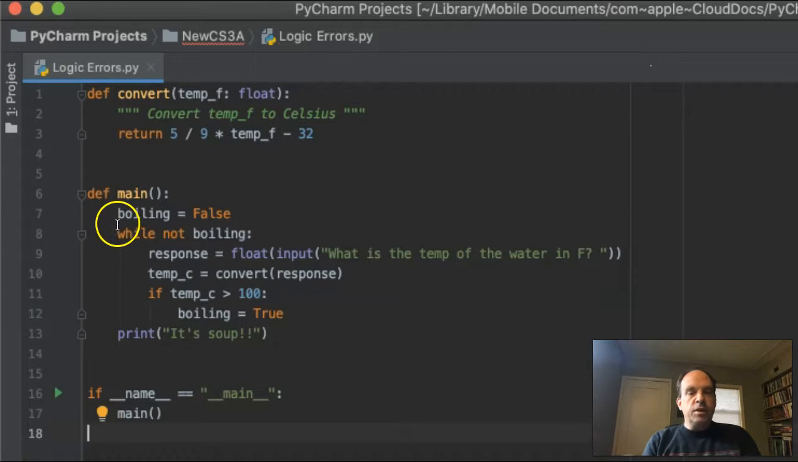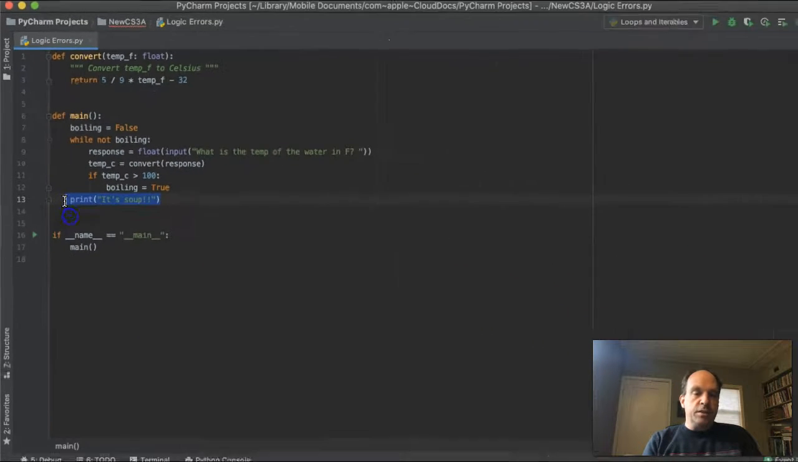So the point of this function is to continuously ask the user for input, what is the temperature of the water, until the water reaches 100 degrees Celsius. At that point, the loop will exit, and we will print this friendly message. Let's try it.